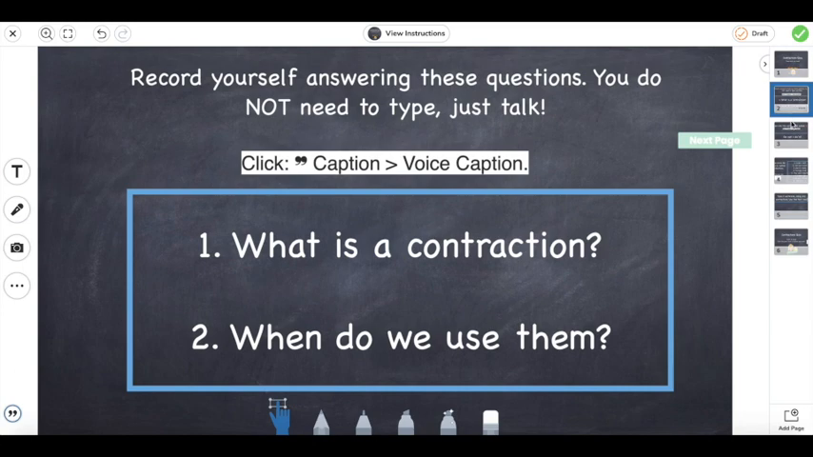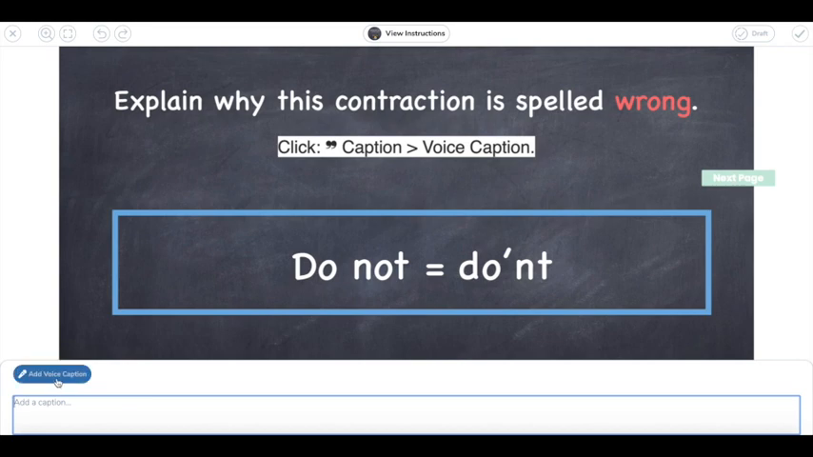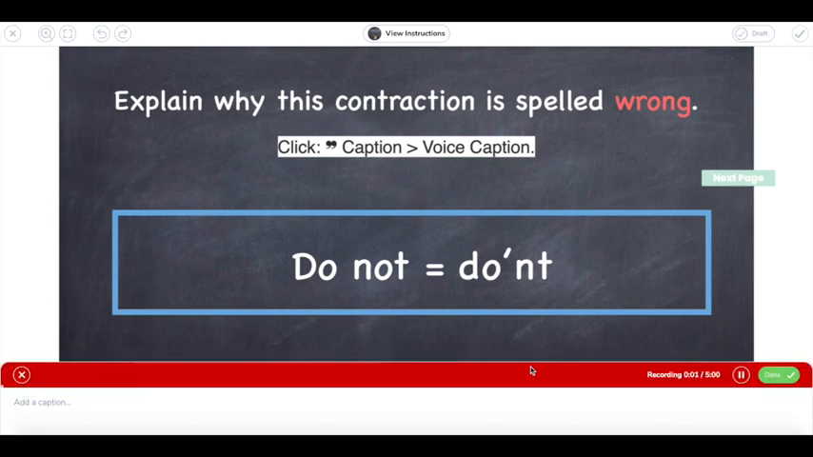So now I'm going to click the next page, page 3. It's going to load for just a minute as it gets my caption in there, and we're good to go. The second thing I need to do is explain why this contraction is spelled wrong. Same steps. I'm going to click down here, add voice caption. There we are, it's recording me. So as you can see, it says 4 seconds out of 5 minutes. So you have 5 minutes to explain to me on this page why this is spelled wrong.